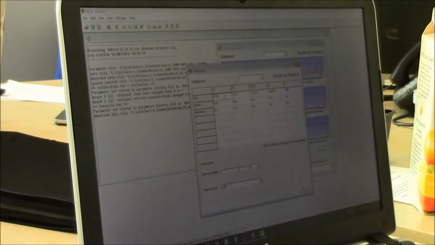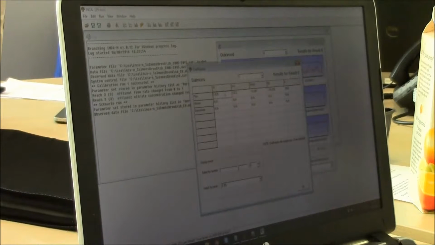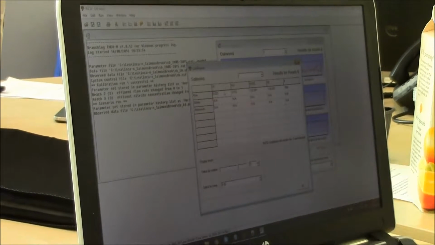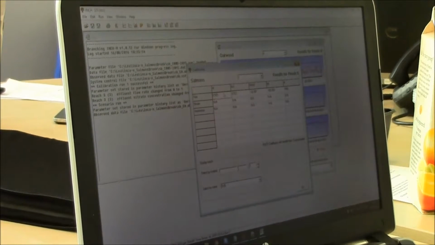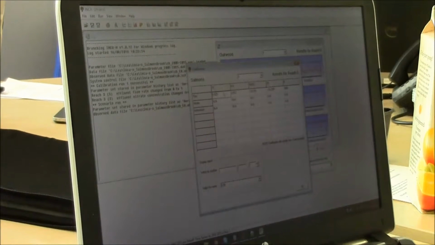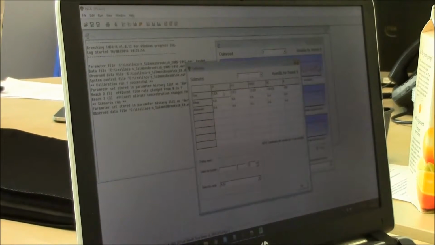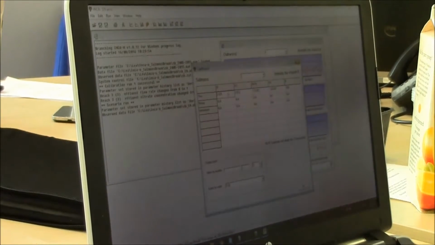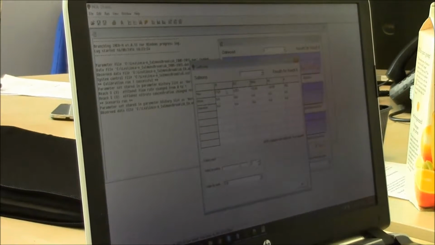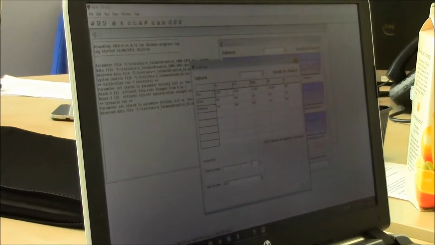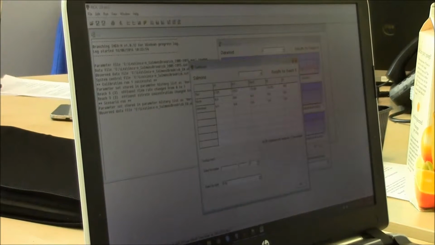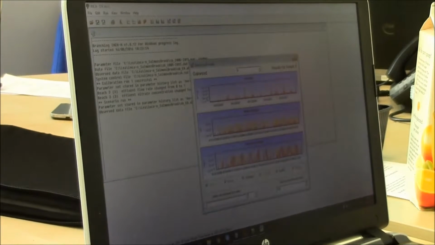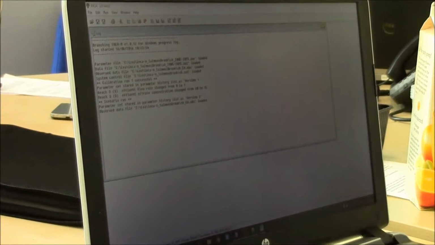Okay, let's move on to the next part, which is something we have been talking about a lot during the previous part, which is how you save the results and do some kind of processing of the results externally. So let's close all the windows we have open and let's go back to the main Inca window.